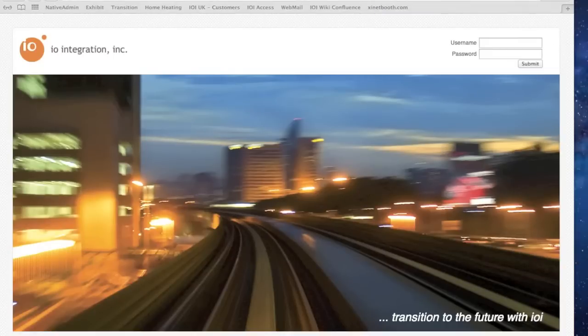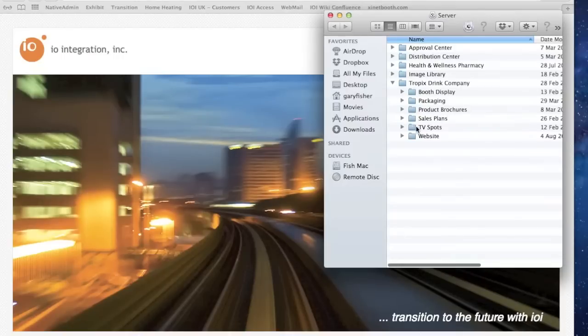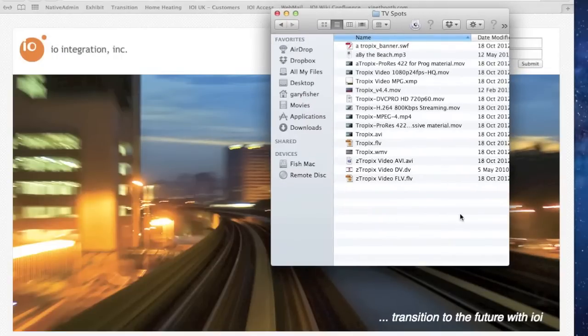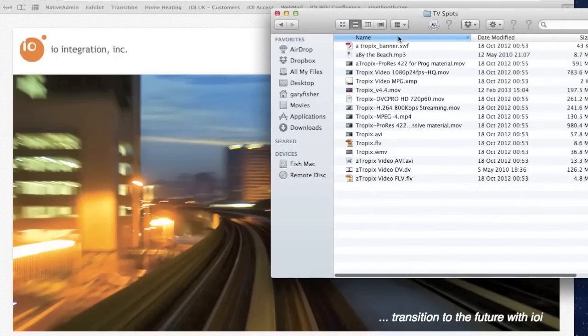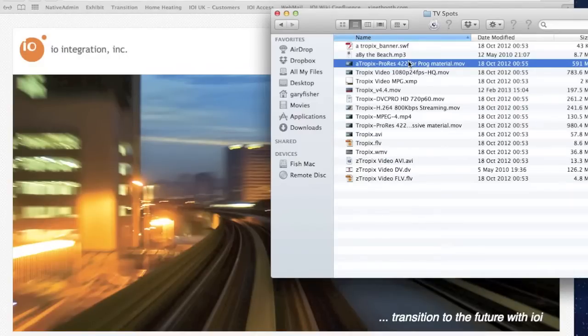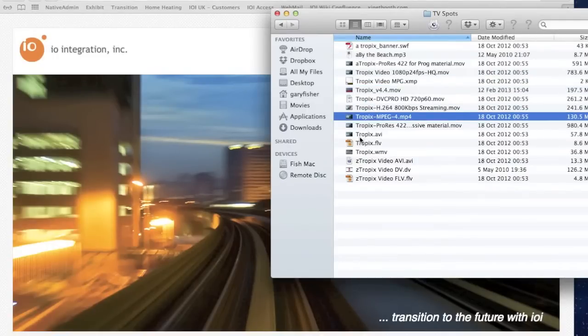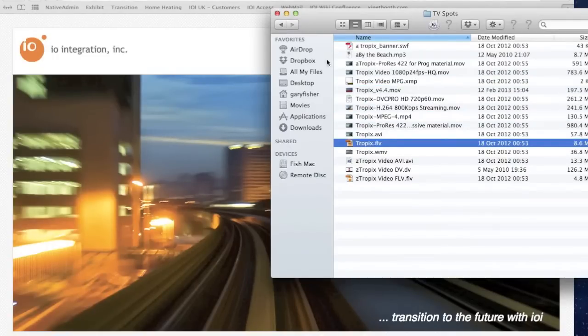So on my desktop I have my server volume, and on my server volume I have a folder called TV Spots. If I open that up, you'll see I've got an assortment of lots of different video formats. I have Swift banner ads, I have MP3 audio files, I have even ProRes format, which is the native format that comes out of Final Cut Pro. I have MPG, I have MOV, MP4, Flash, AVI, etc.